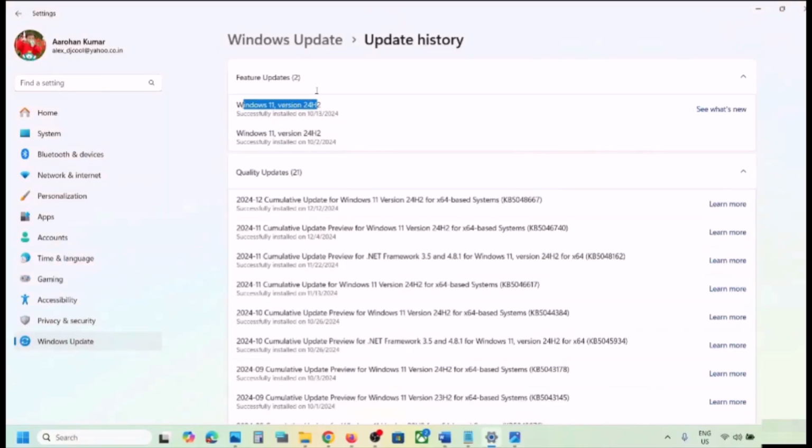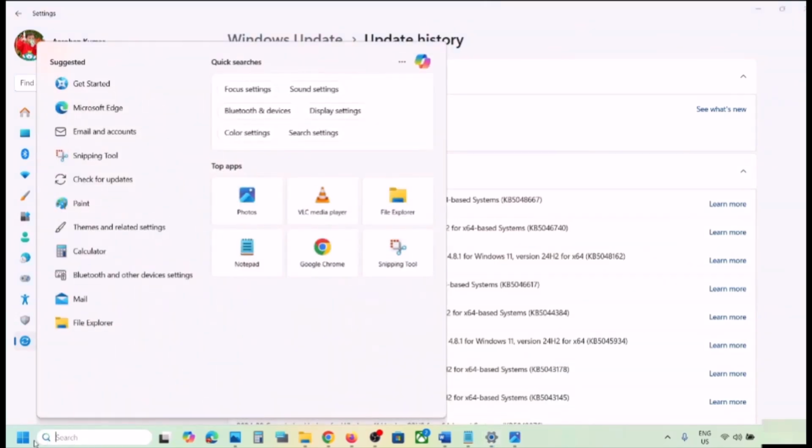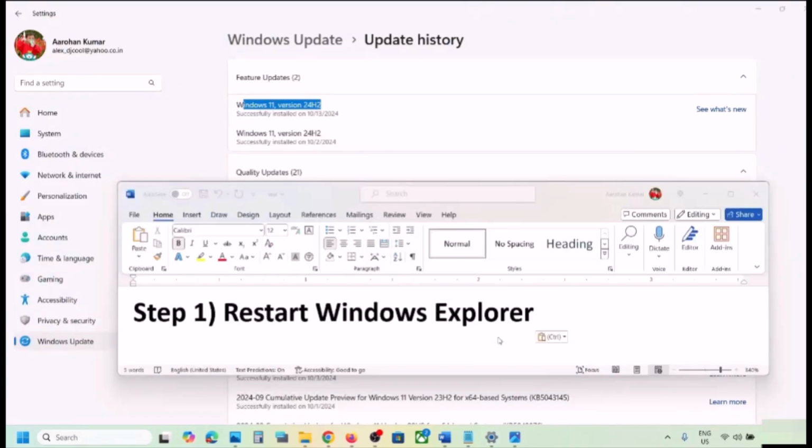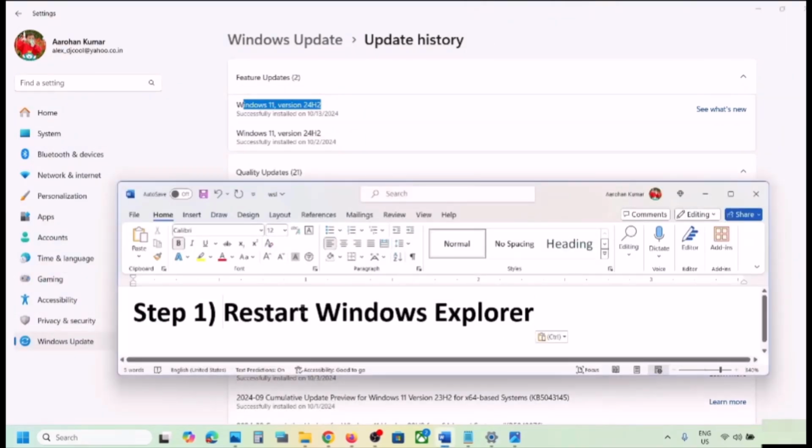So after installing this Windows 11 version 24H2 on your Windows 11 computer, if the search option is not working, if the start menu is not working, then please follow the steps shown in this video. Now the first step is to restart Windows Explorer.